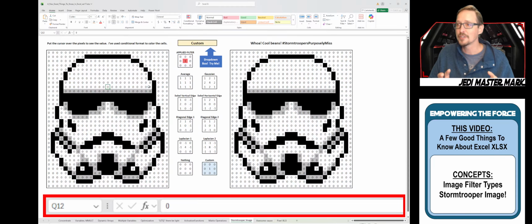I have used conditional formatting with a white to black scale or shading. You look, there's some gray pixels in here. When I go down and scroll over them, it says 0.25. So we have 0 as white, 0.25 as gray, and then black as 1. So these are the 3 different pixel values that I've used in creating this Stormtrooper image.